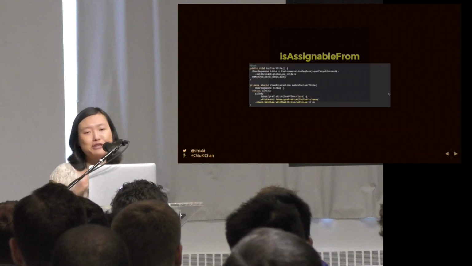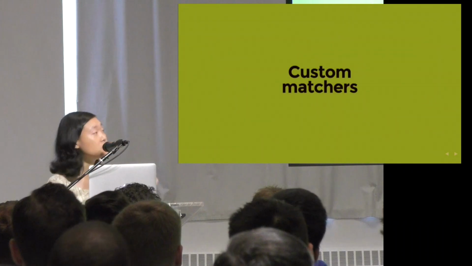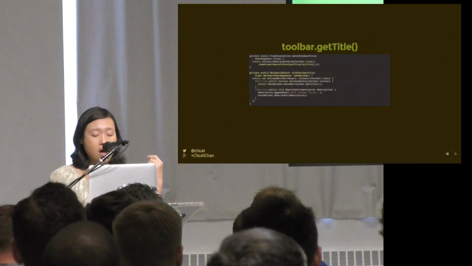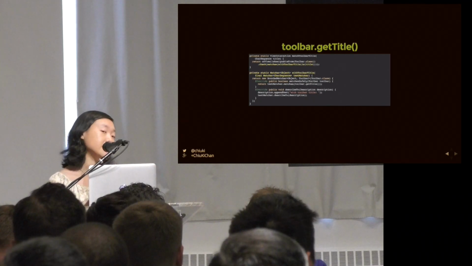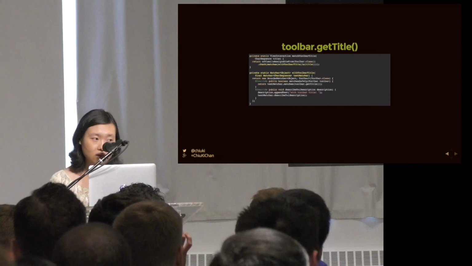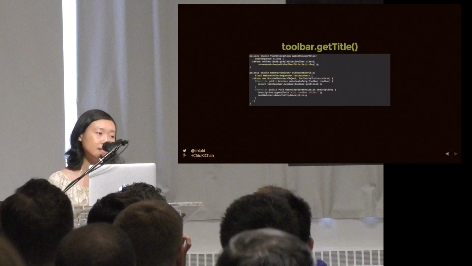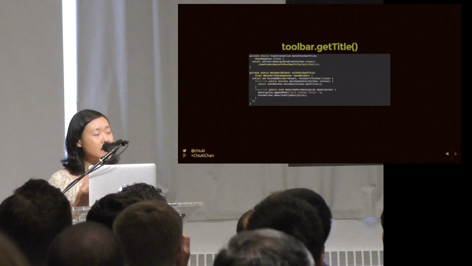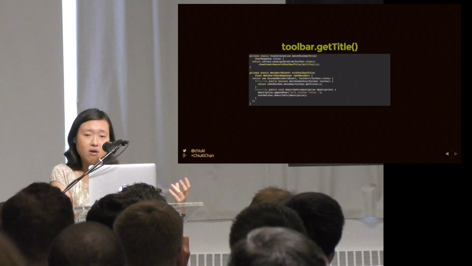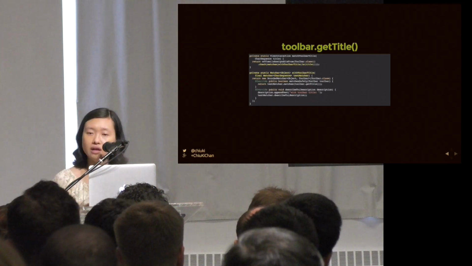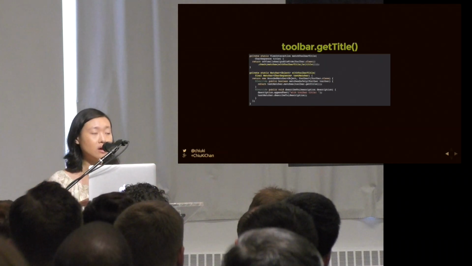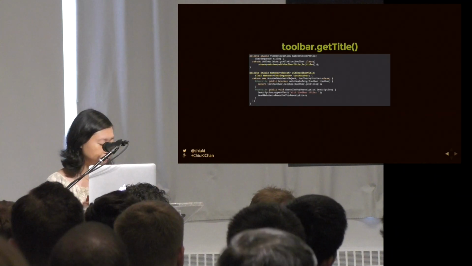So let's try to do it better. We are going to write a custom matcher. What we notice is that if you look at the toolbar, it actually has a function called getTitle. So you can programmatically get the title out and verify it. That way, even if they change the layout of the title, of the toolbar, as long as they still honor this function, you're set. You can always get the title that way.